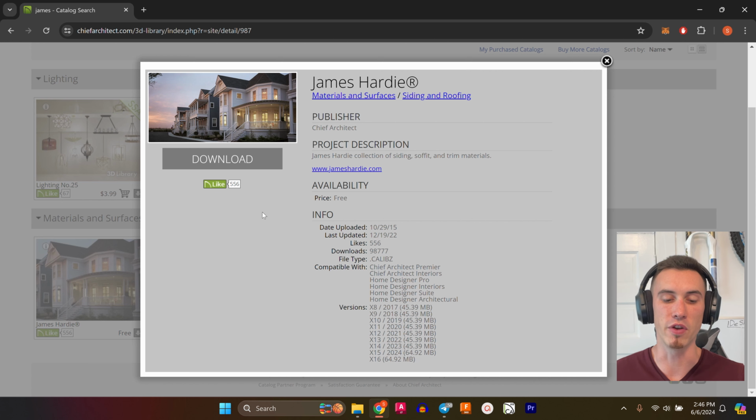Hit download. If you click the download button and open that downloaded file while the software is open, it will just automatically dump everything where you need it. You don't have to do anything special. You just open the file.